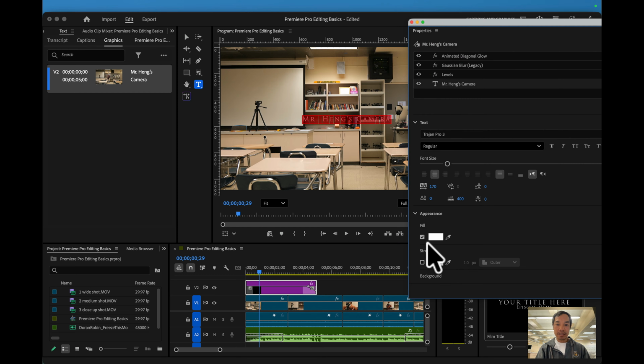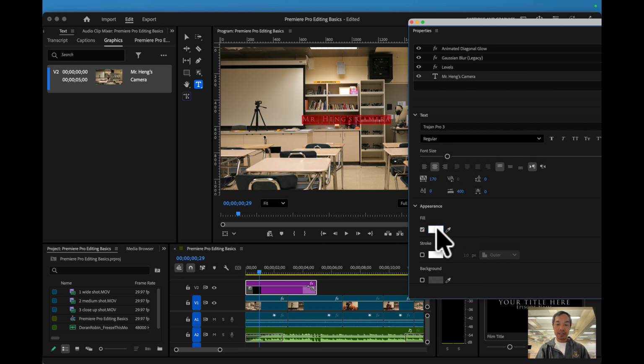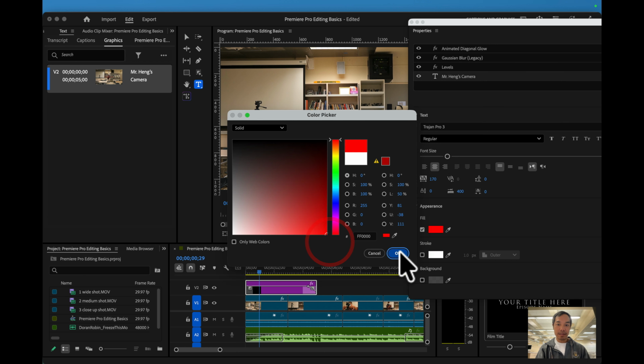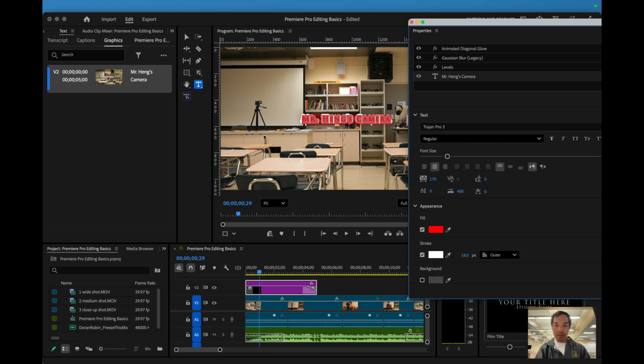Okay. So what I can do here is I can highlight this and I can go down here and I can adjust my fill, which is, let's say I want to make this red. Okay. And then my stroke, let's say I want to make this white. Okay. And then I'm going to click OK, adjust my stroke size like that. And I can also adjust the size of my font like this to be bigger.